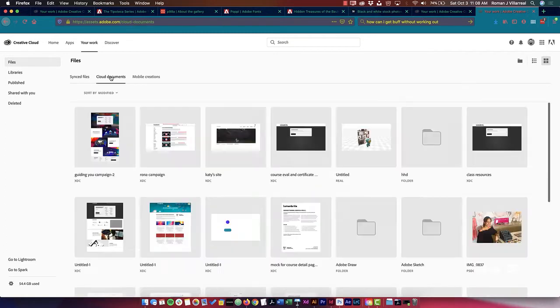What's the difference between cloud documents and sync files? Well, first of all, cloud documents store on the cloud and not on a computer. You can save these files. In fact, they save automatically as you go, as you're editing them in different apps. They also have version history, which we'll take a look at in just a second.